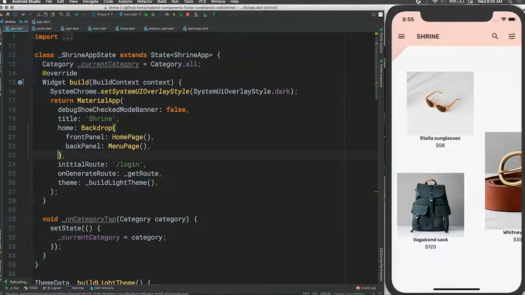So let's see how that looks. It has the Shrine edge. We added that as well. Let's try clicking on the icon and seeing whether or not it goes up and down. No, because we have not implemented that yet. OK, so let's do that now.